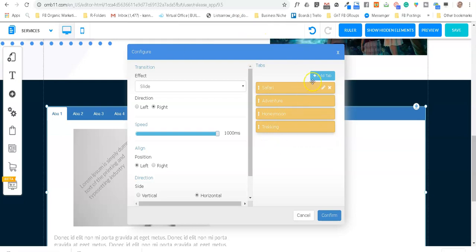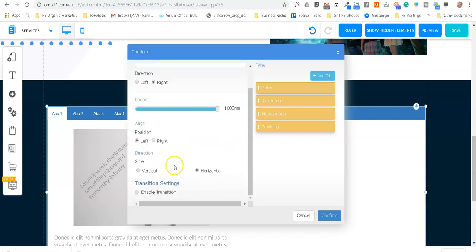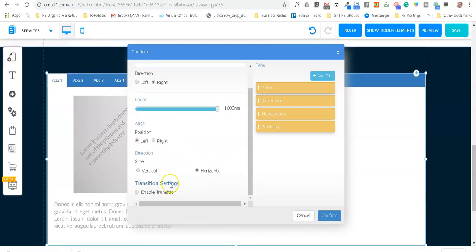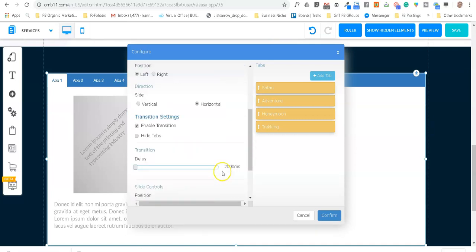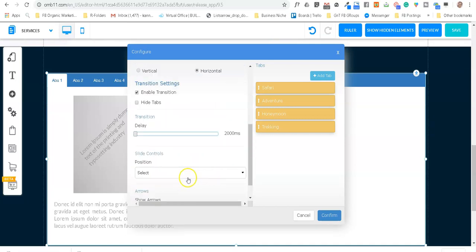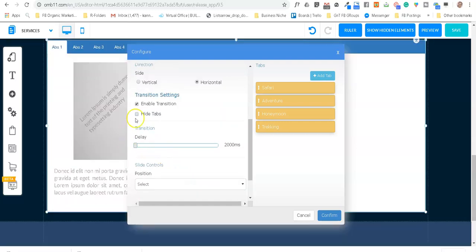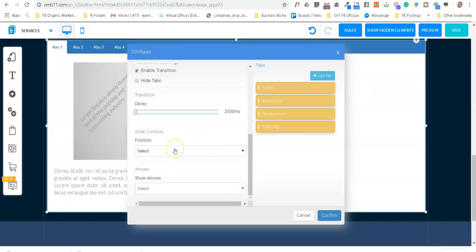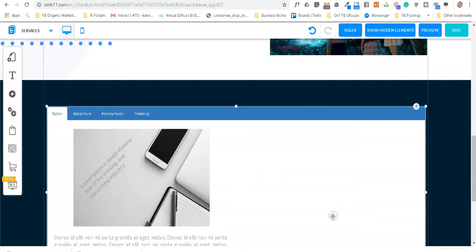Okay, if you want to add a tab, you can click on here and add tab. Effect, how the effect should go. Let's make slide. Slide right, left, whatever speed. Horizontal, okay. You can work around that. There is a lot of settings inside that. Okay, confirm. So the things change.